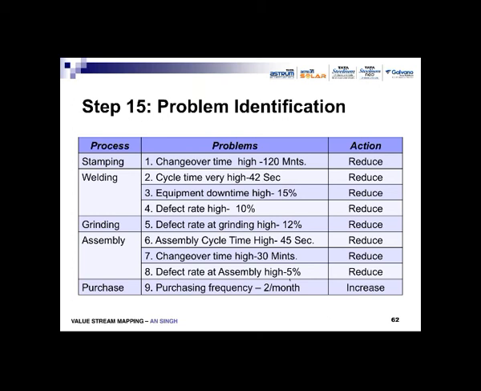So this is the outcome of the analysis of the current state map. Now you have identified 9 problems which are resulting in poor productivity and low quality rate. So these need to be improved.